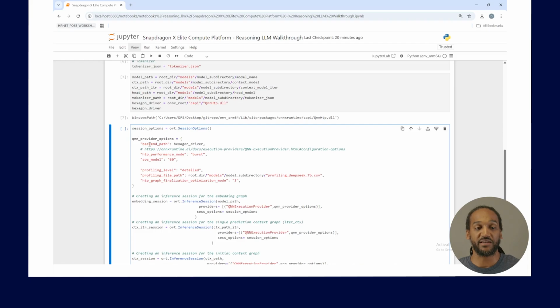So here, the backend path, of course, we have to point to Hexagon. And then we have this HTTP performance mode. And as I said previously, if you want more information regarding this, either go to the blog or you can go to the docs here. But essentially, this lets the Hexagon know what performance mode we want to run at. So for example, burst is basically saying we want Hexagon to run at the highest frequency possible. It's going to max out everything.